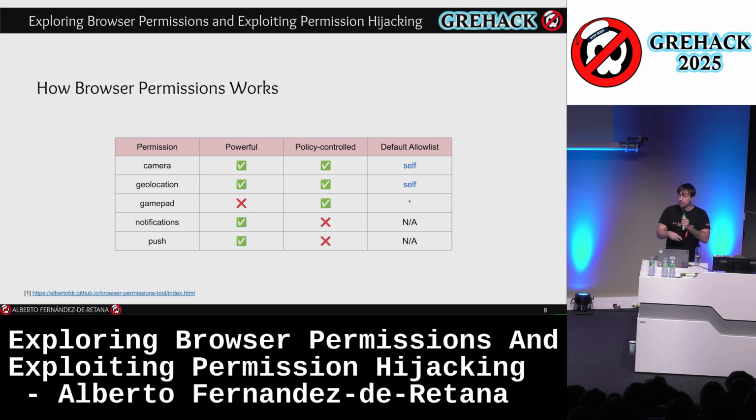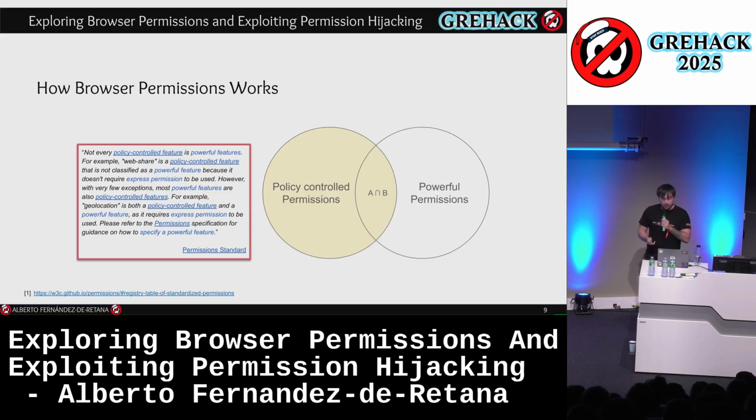And the other one is if it's policy controlled. In the case that it's policy controlled, it will have a default allow list. That only means that, for example, on self, only the top level document will be allowed to use the permission if there is no delegation. So not every policy controlled permission is powerful, and not all the powerful permissions are policy controlled. Most of them are both policy controlled and powerful, or only policy controlled.